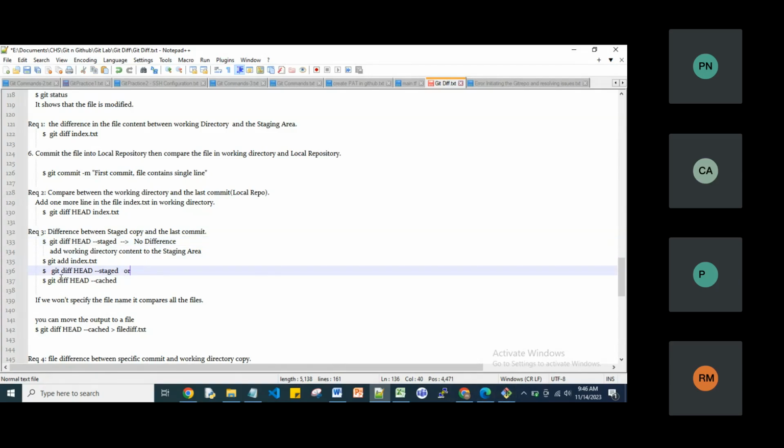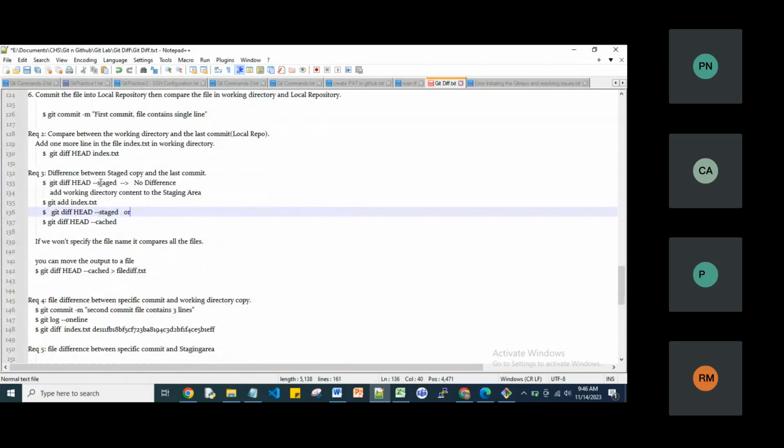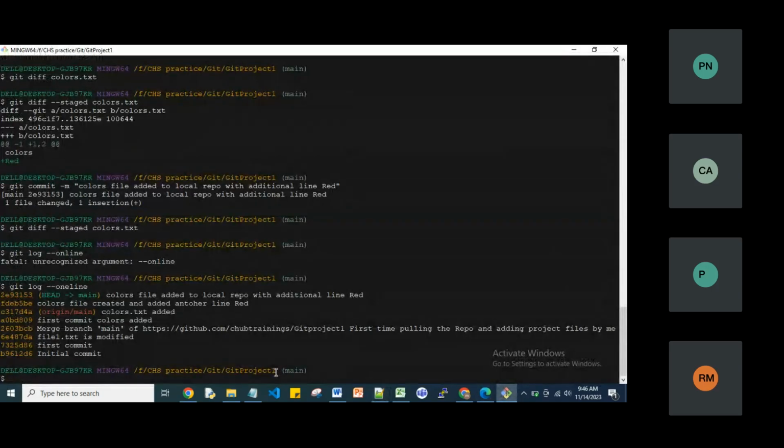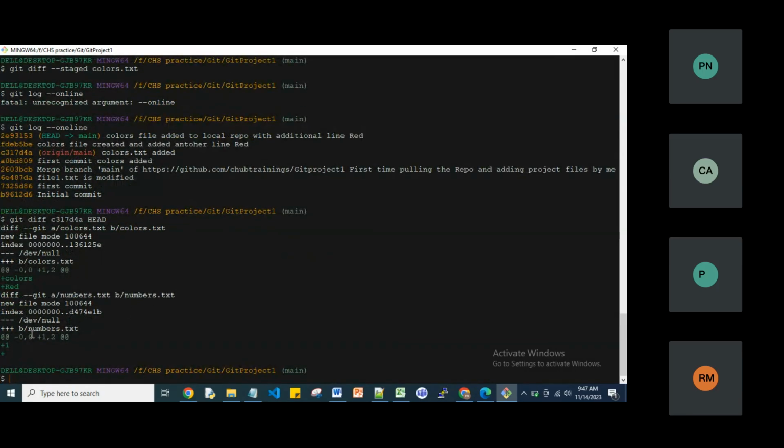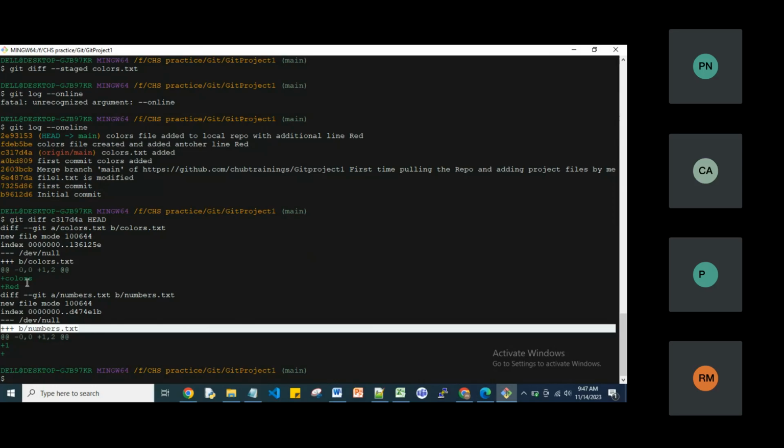But we are trying to check the commit ID and the head. So we need to change the command. You have to give the commit ID here and the head. So previous changes also, it is showing all the changes.